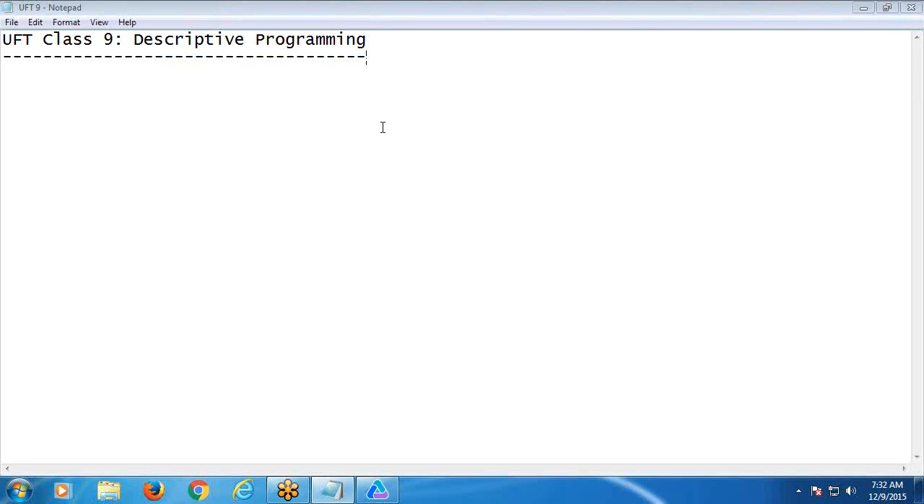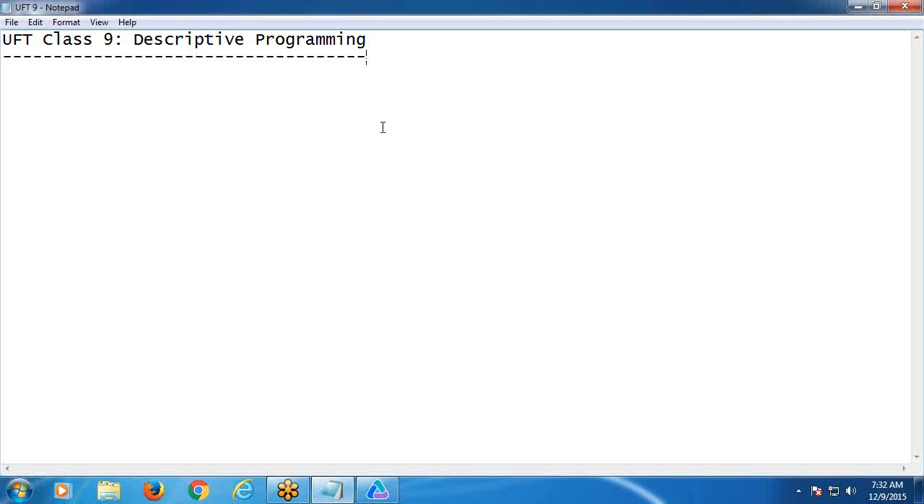UFT class 9, descriptive programming. So far we discussed object repository based test design. Next, another method, descriptive programming or programmatic descriptions.